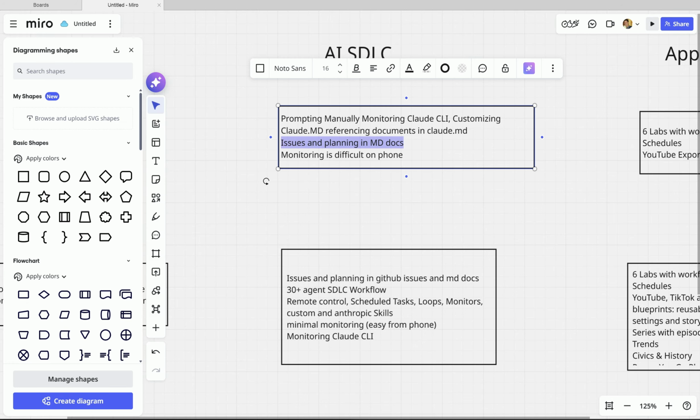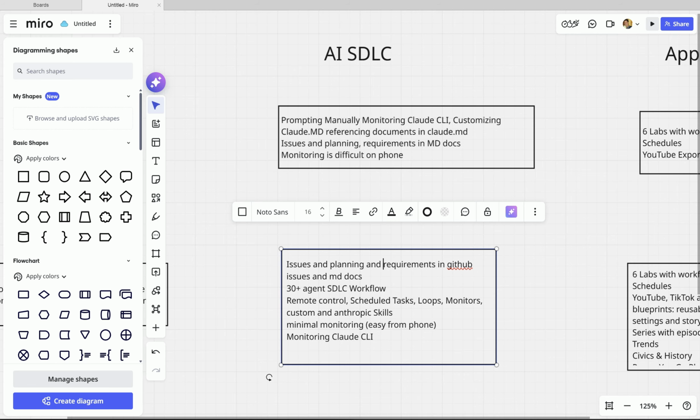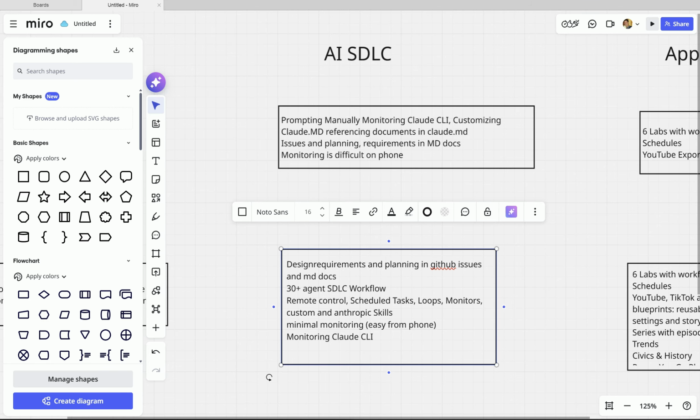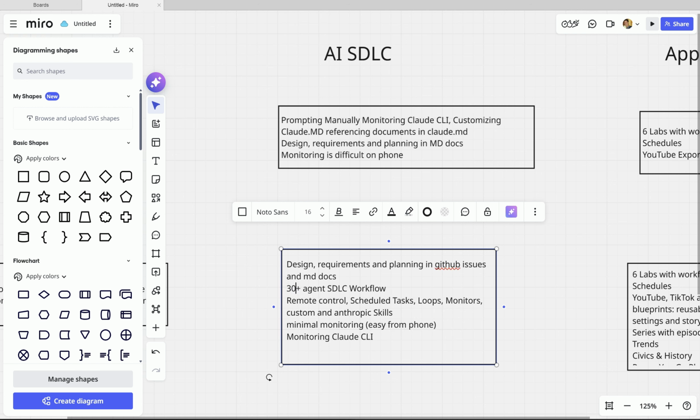Most of the issues were in planning, and any requirements were in Markdown documents, not GitHub issues. And then I moved to GitHub issues. So in GitHub issues, technically it should just be requirements, planning, and design. Okay, and we have a 30 agent SDLC workflow.